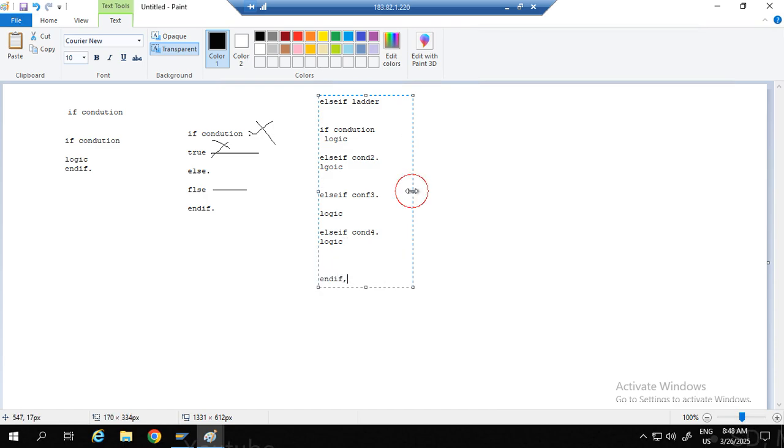This is one type of else if, guys. Means we can have n number of conditions. Wherever it is matching, that condition will get triggered. Once a condition is matching, it will not check the remaining conditions. After execution of this, it will come outside, guys.